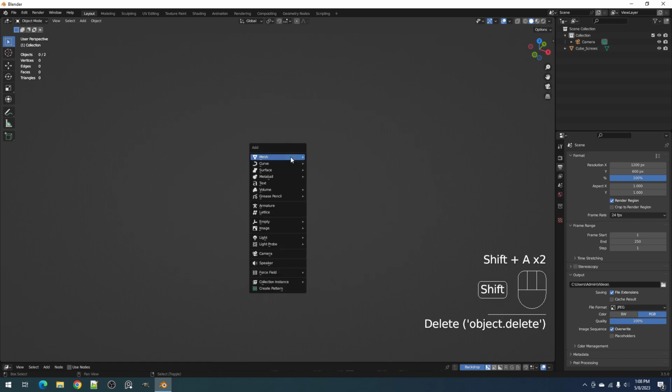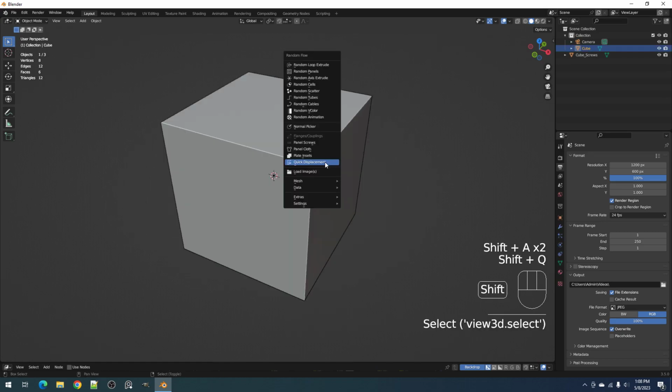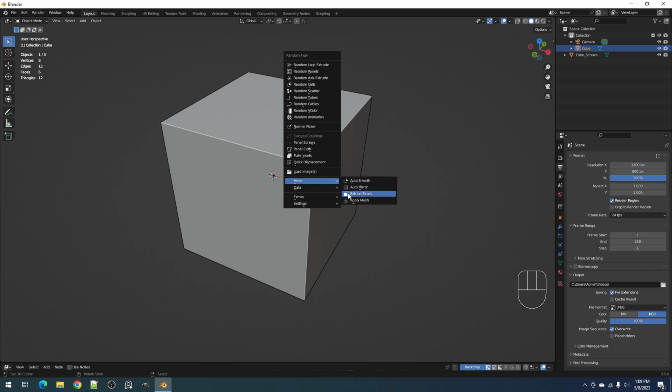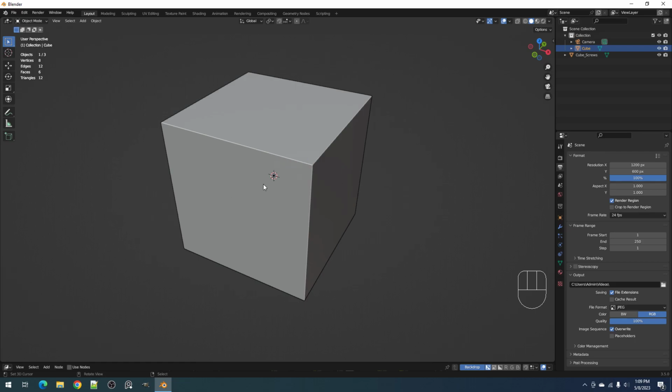Okay, so let's go to quick displacement: load image, auto mirror extracts, auto smooth. I think I did some UI change here as well. I can't remember. But yeah, all of the operators are still here. They've just been relocated. So let's go to plate insets.